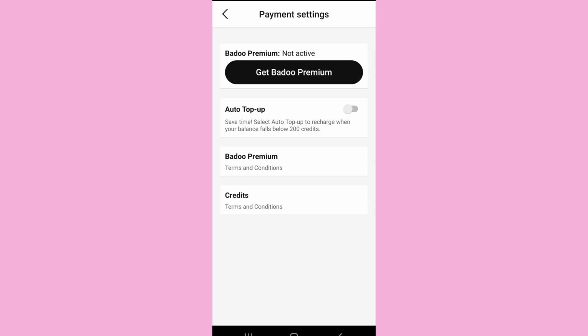In order to unsubscribe from any of the plans, simply tap on unsubscribe and then confirm it. By this way, you can easily unsubscribe from Badoo.